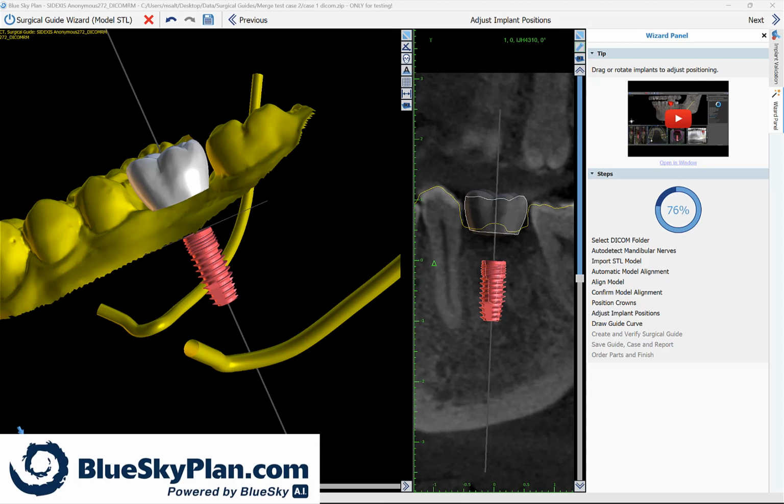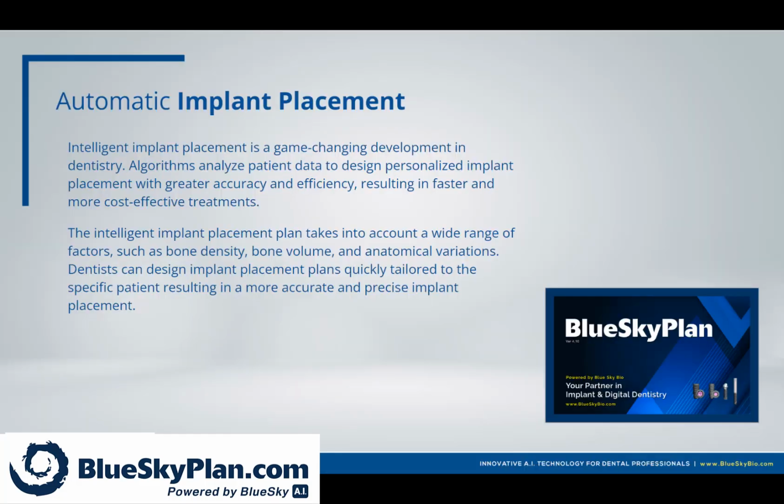Blue Sky Plan now contains intelligent one-implant planning. Intelligent implant placement is a game-changing development in dentistry. Algorithms analyze patient data to design personalized implant placement with greater accuracy and efficiency, resulting in faster and more cost-effective treatments. The intelligent implant placement takes into account a wide range of factors such as bone density, bone volume, and anatomical variations. Dentists can design implant placement plans quickly, tailored to the specific patient, resulting in a more accurate and precise implant placement.